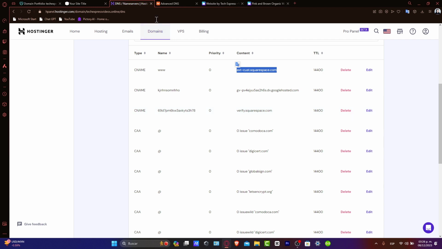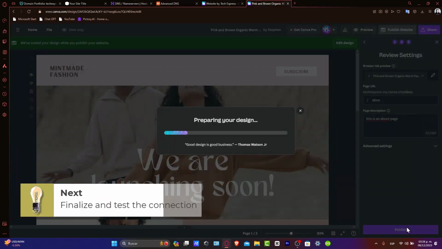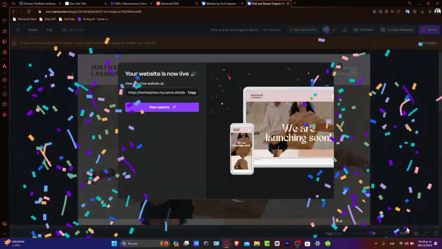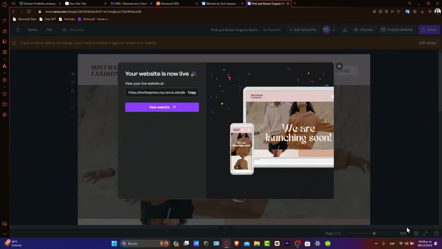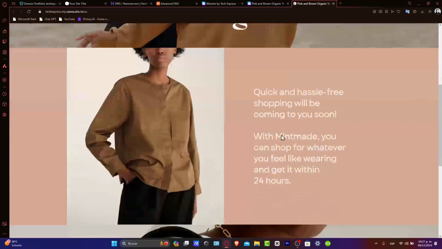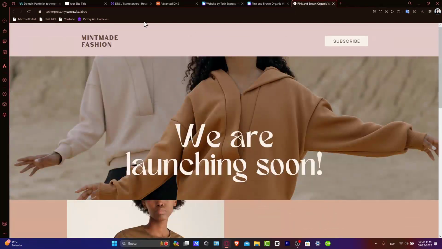So lastly, finalizing and testing the connection. After updating the DNS settings, you want to save the changes. Keep in mind that DNS changes can take some time to propagate, so your domain may not immediately redirect to your Canva site. Once the changes have taken effect, test your domain to make sure it actually leads to your Canva website. If this is working, well, that means that you are okay and we are good to go. And that is actually it. You have successfully connected your existing domain to the Canva website. This integration allows you to maintain a professional website presence with the domains you already own.